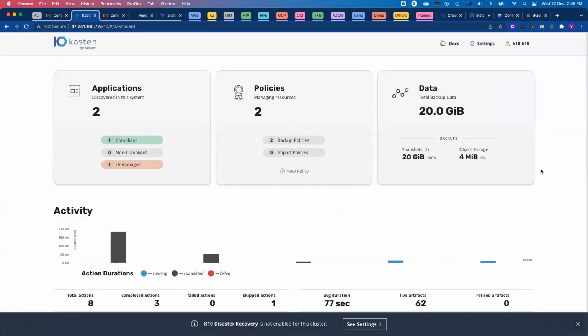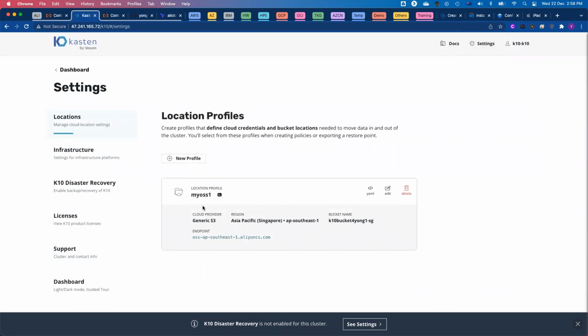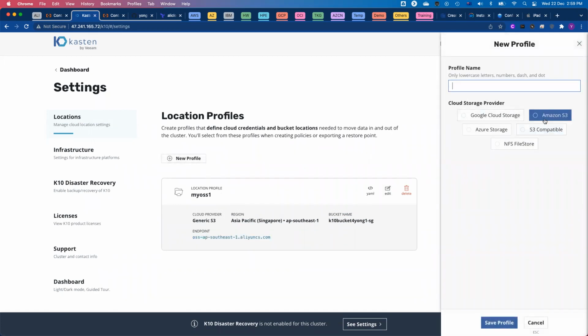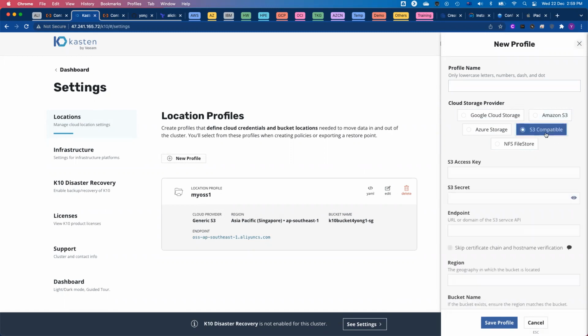While we are here, I will show you where to configure the object storage location profile. From the settings in the top right-hand corner, click settings, you can see this is my OSS1. It was created in our Asia Pacific Singapore region. Here is my bucket name. It's running at this endpoint from our Alibaba Cloud in the Singapore region. If you want to create a new profile, you click create a new profile. You can choose any object storage you prefer, could be Azure, Google Cloud, Amazon S3 or NFS storage. For the rest of the S3 compatible storage, you choose S3 compatible.